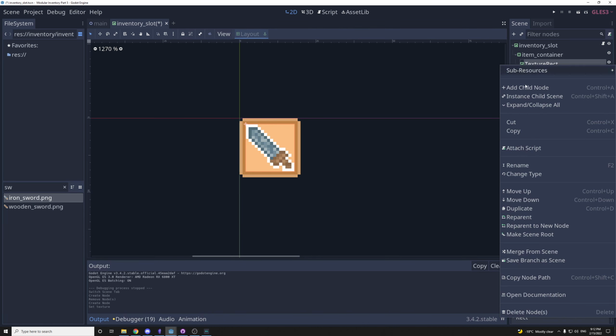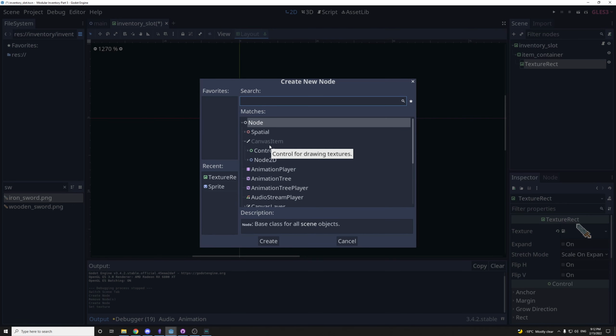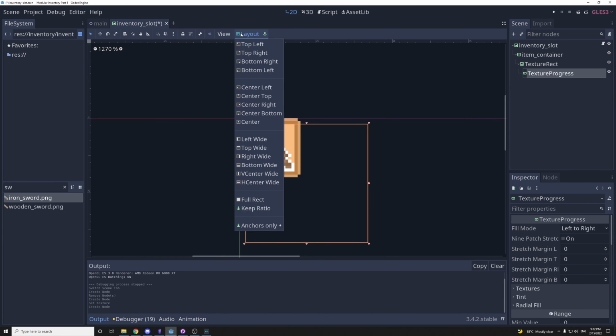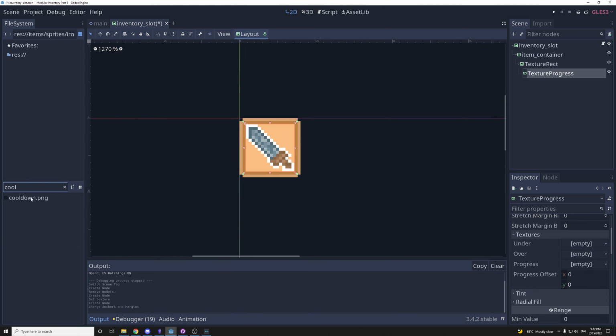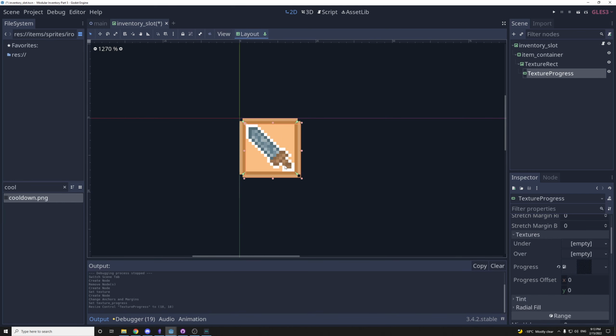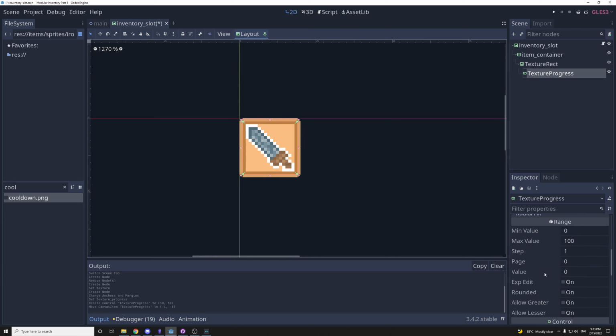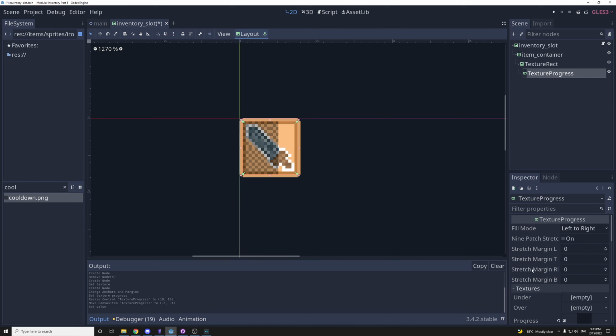Here I'll add a child node. This one will be a texture progress. Then let's make it full rect. Let's go in textures, cooldown. That's one. Let's put it in progress. And then we can move it. That should be good. Let's go in the data here, the range. Let's change the value for something else. Let's do 65 just to see the progress. We can come back up at the top with the fill mode.